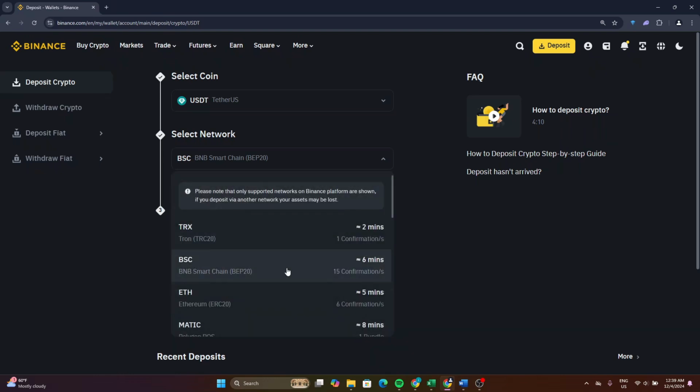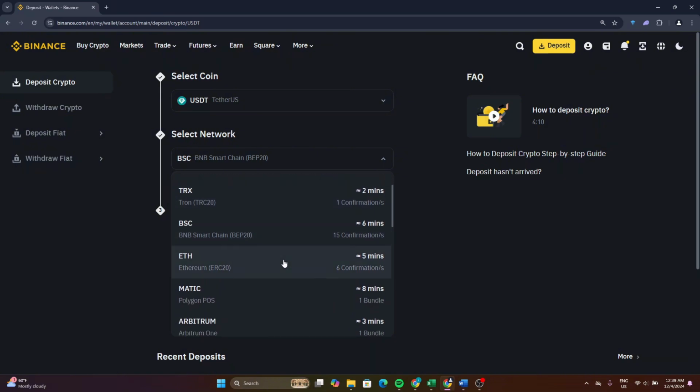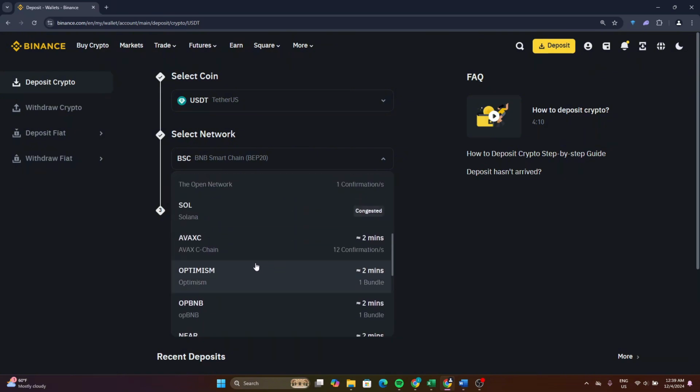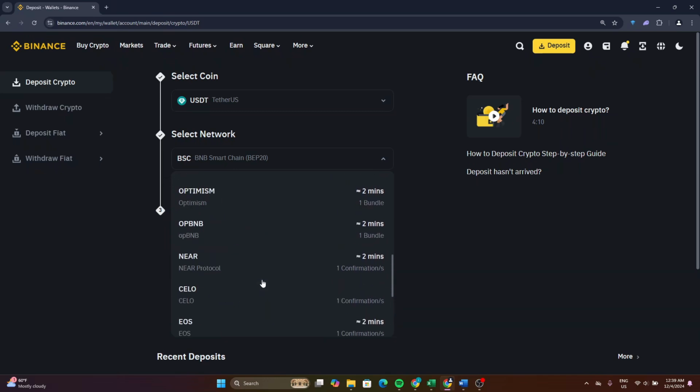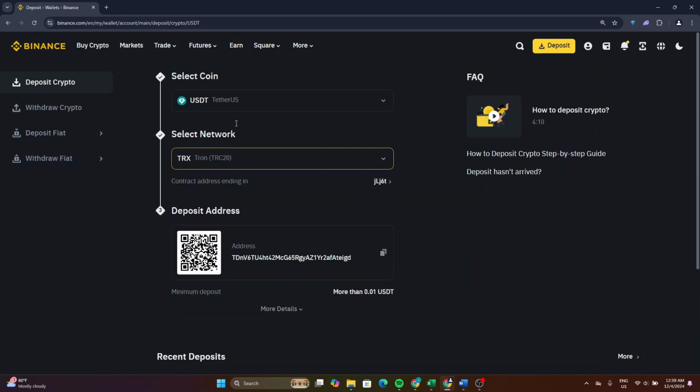Okay, so make sure to select the network the same as the wallet that you want to send or that you want to receive. Make it the same. So for me, for example, I will set it TRX like that.